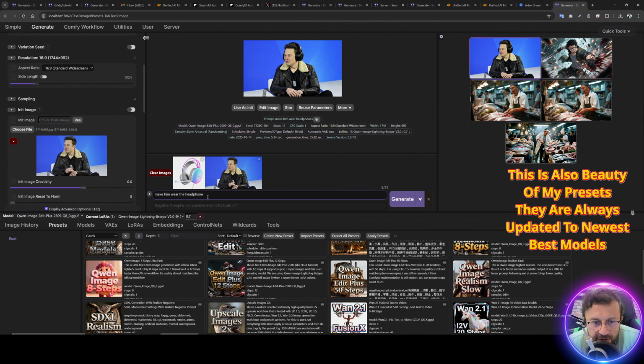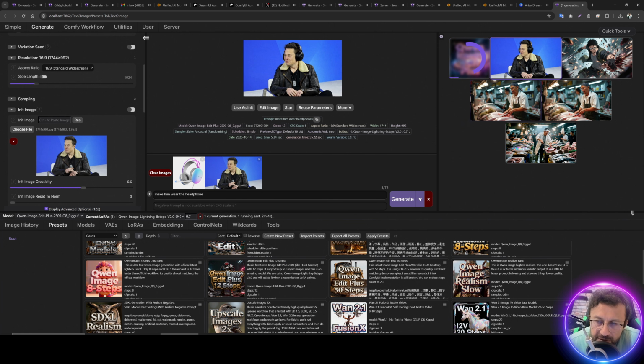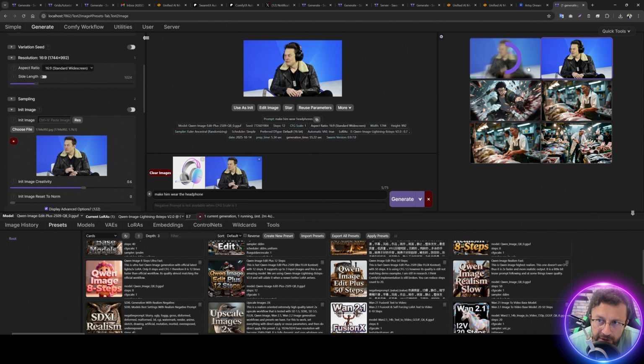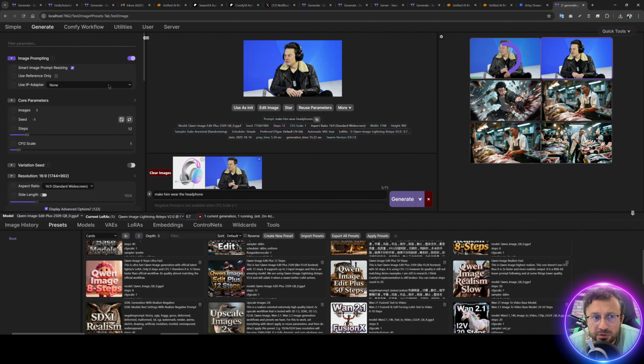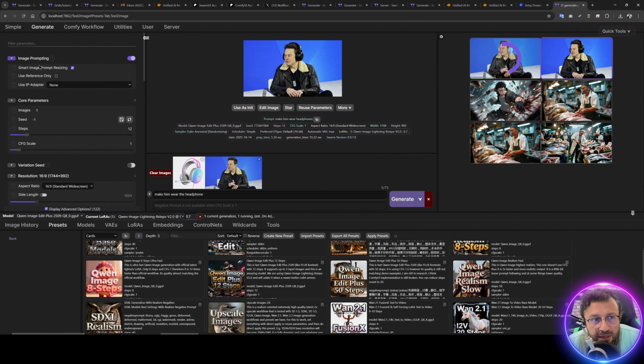Make him wear the headphone. This usually never happened to me before, but this time it happened, so let's try again. Okay, this time it is working. So if you don't get the output you want the first time, try with a different seed. It will help you. You see, I am currently trying a different seed.